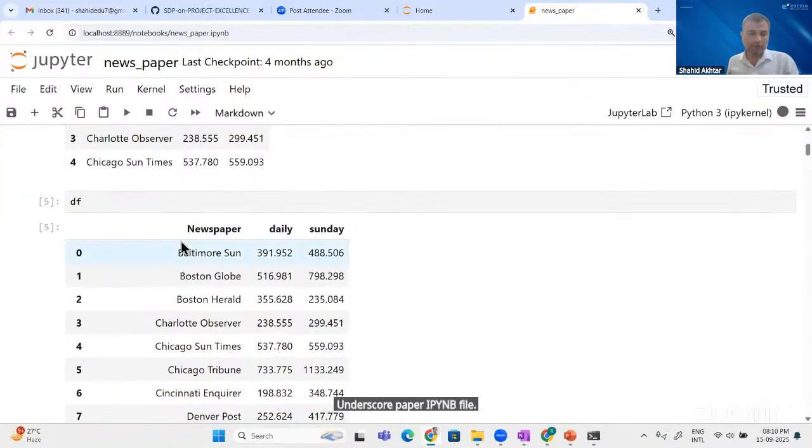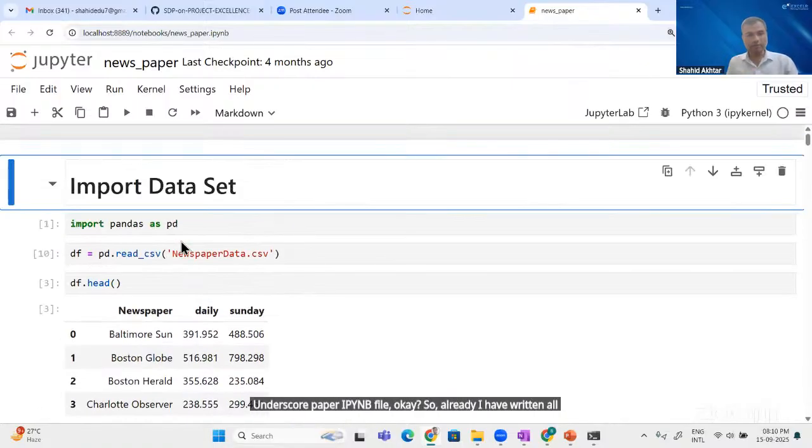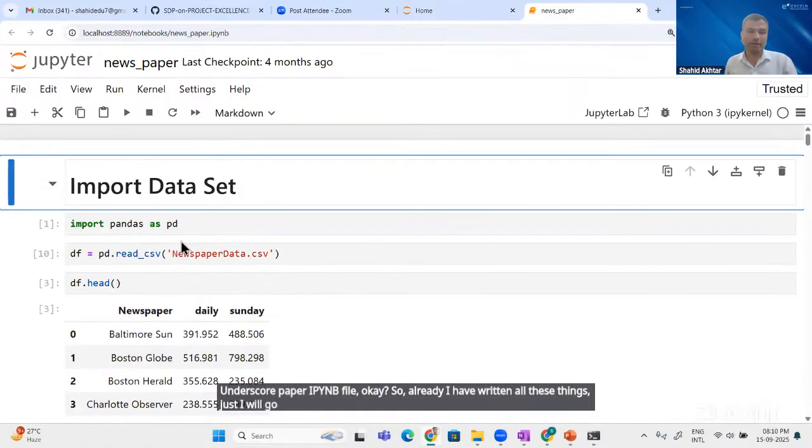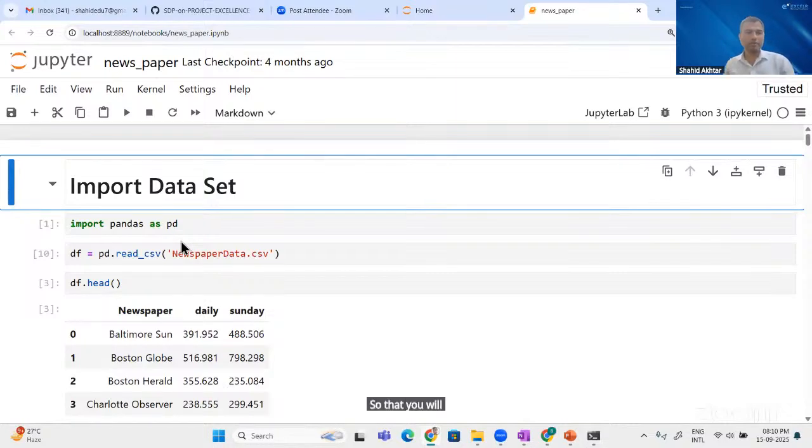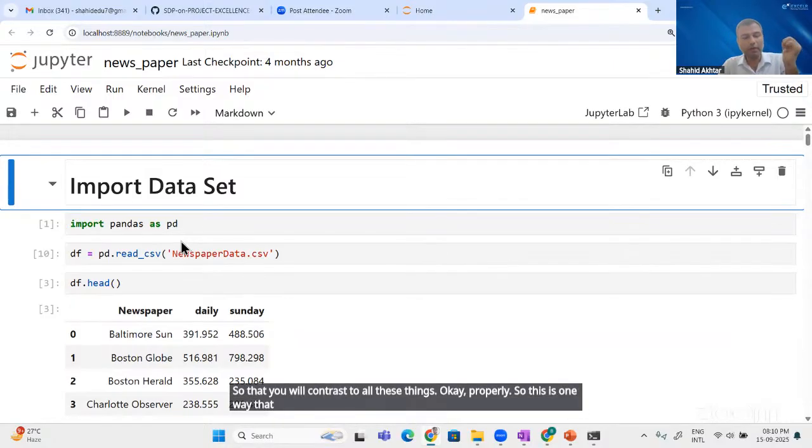I have already written all these things. I will go one by one and try to make you understand, so that you understand all these things properly. So this is one way that you can go. Another way, let me show how we can go.